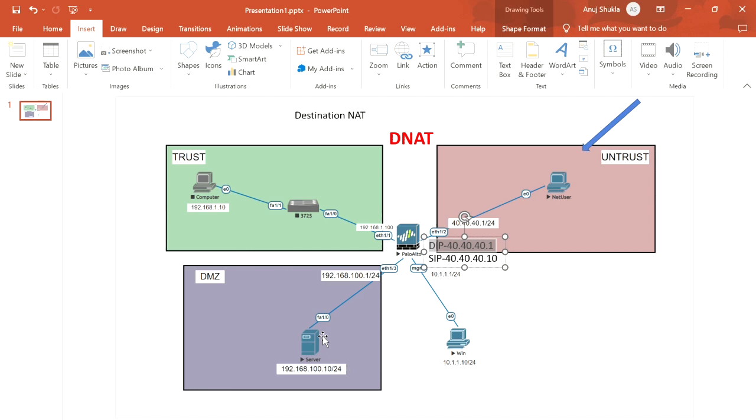192.168.100.10, because the server is this. So we set up a rule in the Palo Alto firewall that whenever any of the users is hitting 40.40.40.1, please translate it to 192.168.100.10. Okay, and this IP address will be reaching the server.